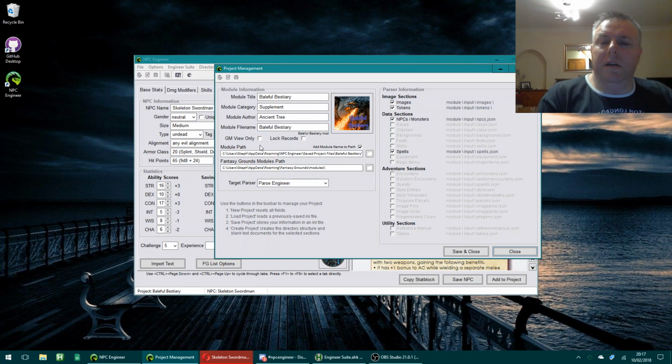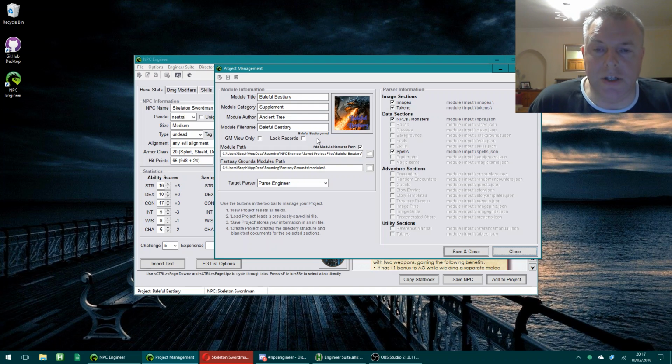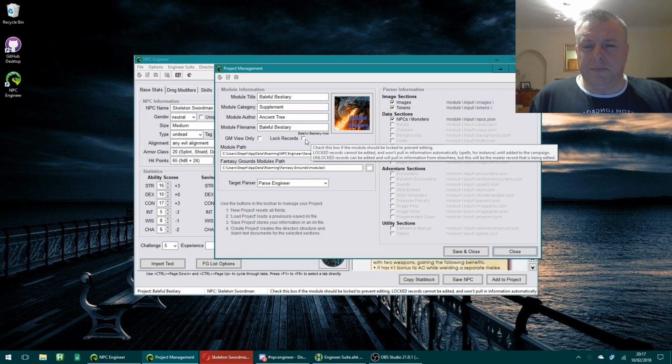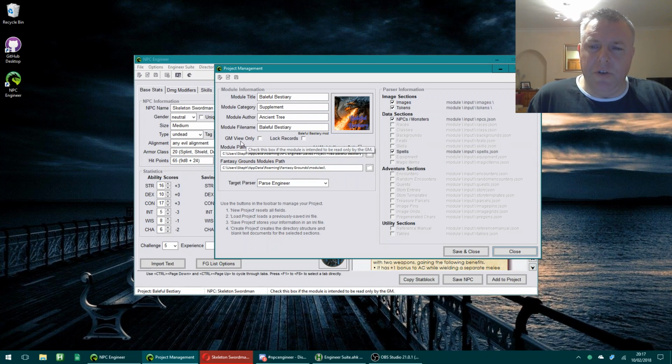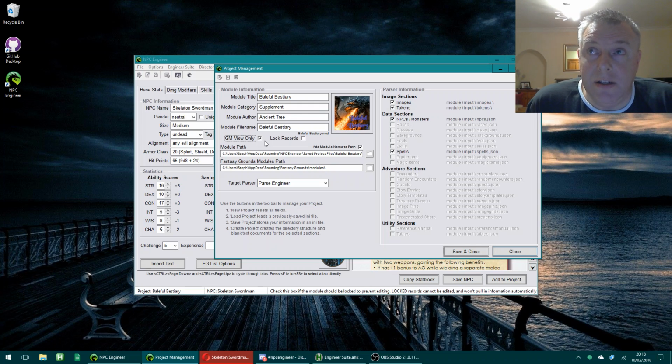So these two affect what happens to your creatures inside of Fantasy Grounds itself. I'll deal with the GM view only one. It actually has quite a profound effect on what goes on. If it's selected, as it is just now, it will create a db.xml file, and Fantasy Grounds reads that as being readable only by the GM unless you explicitly share it with your players.